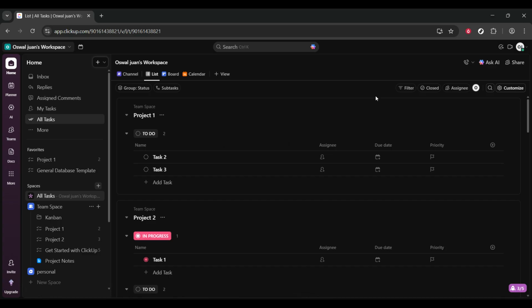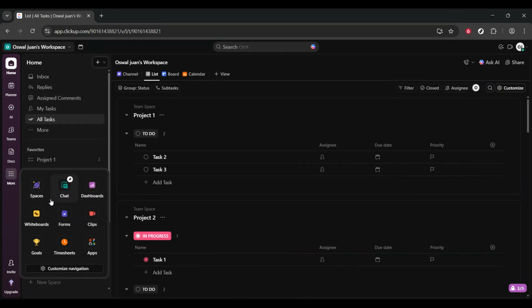Next, look over to the left-hand side panel. Scroll down until you see the option labeled More. Click on More to expand additional settings and tools available in ClickUp. This section is where ClickUp keeps integrations, apps, and advanced workspace options.